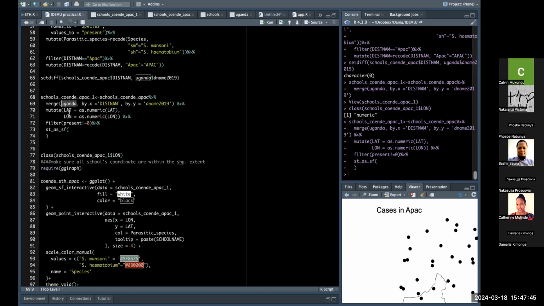X and Y are ordered, X comes first, Y comes later. Schools dataset comes first, Uganda comes second. So in that order, pick these columns, and this column is linked to the dataset that comes first. This column is linked to the dataset that comes second by using Y.